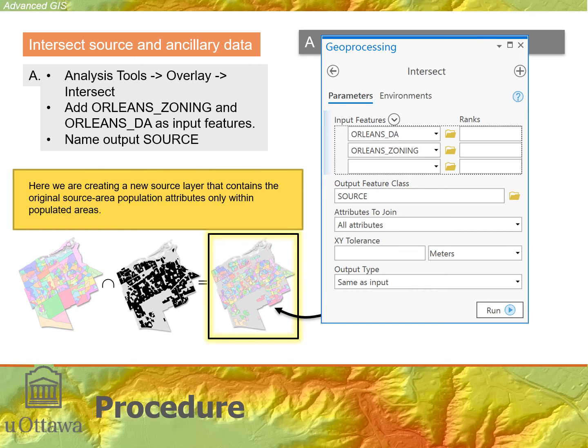So we take our Orleans DA and our Orleans zoning. Zoning is what the city allows land uses to be within regions. So the zoning data is what you see right there, the black area, and that's just residential that was taken out, because it could be commercial, mixed residential, commercial, etc. So the mask was made from zoning data. And they're intersected to get just an intersected layer. And we call that new intersected layer the source, because that now becomes the source for basic area interpolation.